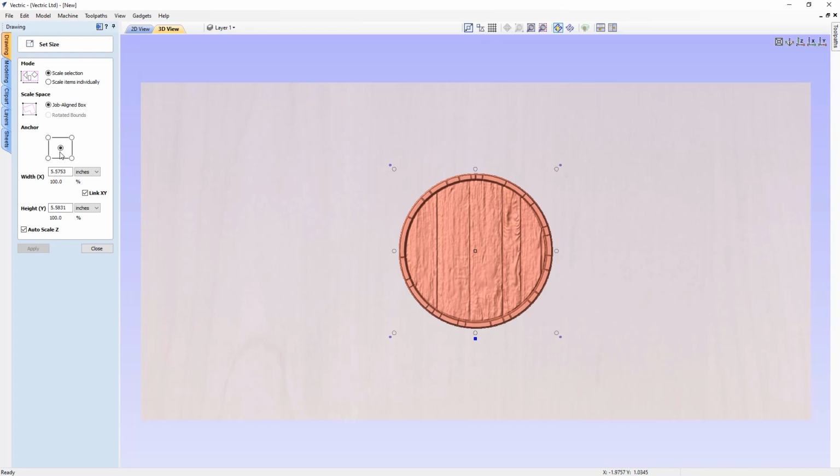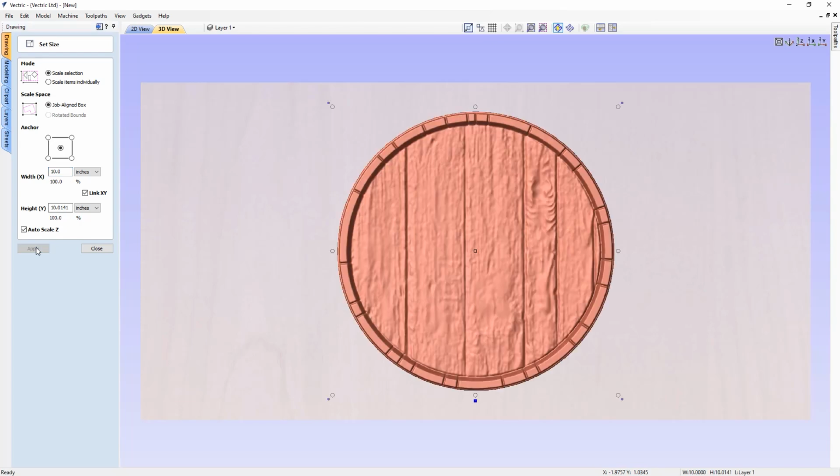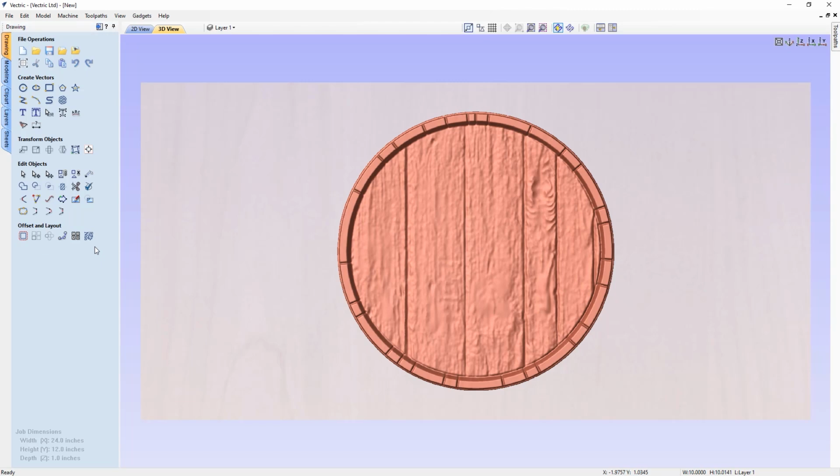We're going to scale from the center out, and we're going to make sure that our height is going to be just about 10 inches. And because our X and our Y is turned on, it'll adjust the width appropriately to match. I've got Auto Z Scale turned on as well, so the thickness of my model will scale up as it gets bigger, and as it gets smaller, it will thin down. Then I can just click Apply. And there we have the size I'd like to have the actual barrel top to be in this layout, and we can close this down.